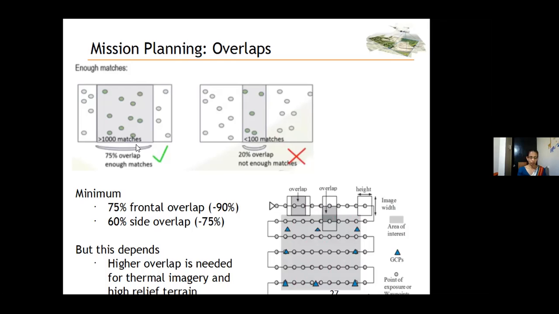The minimum frontal overlap is 75%, and we can go to 90% also. The minimum side overlap is 60%. But this depends on the area also. If you are working with a vegetation area, or topography having elevation changes, then you have to change these minimum requirements. Okay, so based on that overlap, you can generate a flight map.